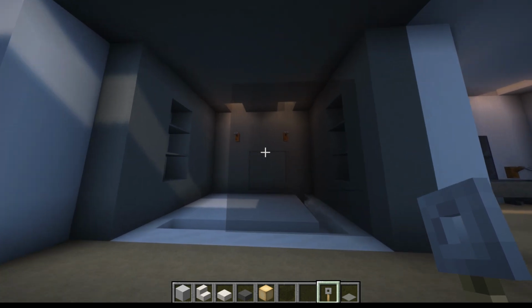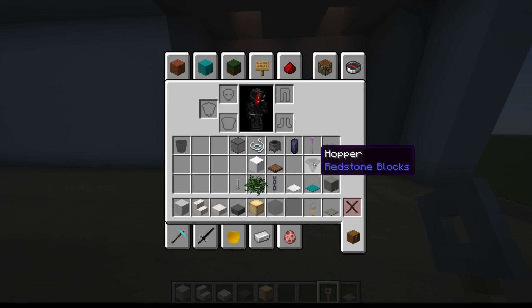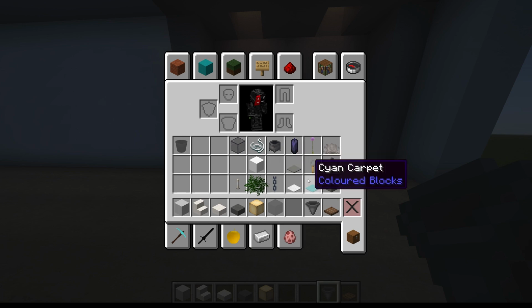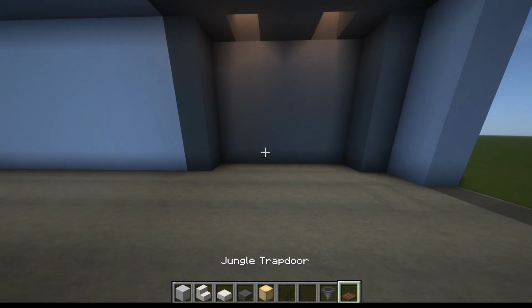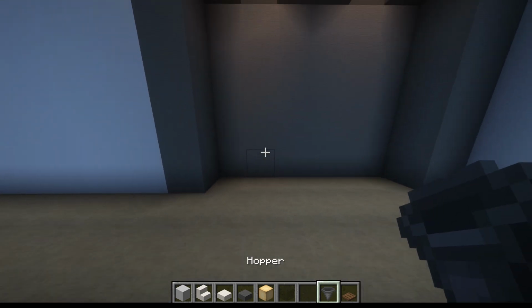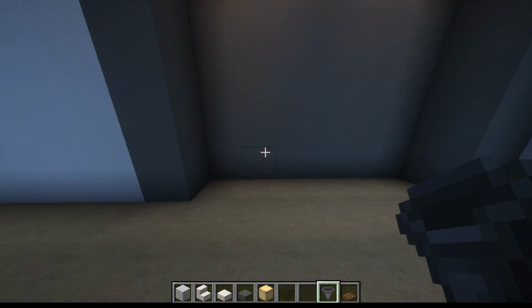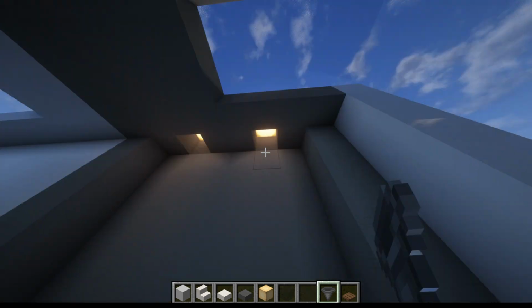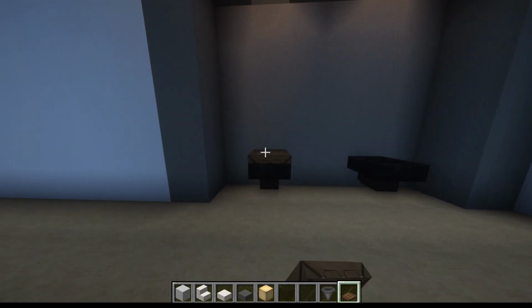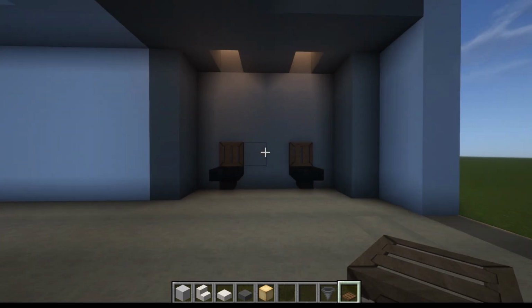Okay, now moving on, we're going to be placing the toilets. So you want to get yourself the hopper, and you want to get yourself the jungle trapdoor. Again, I'm more than happy for you to use any trapdoor of your liking or anything else. So what you're going to do now, you want to get yourself the hopper, and lining up directly with the lighting above, you just want to go down like that and place it directly underneath the lighting. So this will be a dual twin toilet placement, something like that. You just want to place the trapdoors on top. You should have something like this.